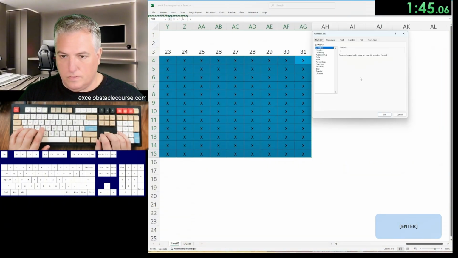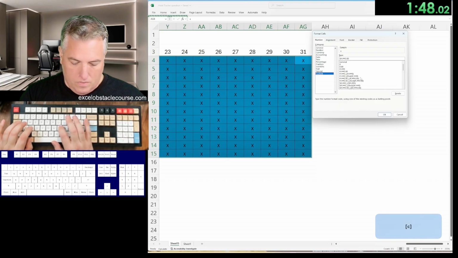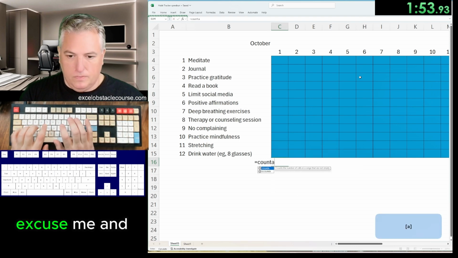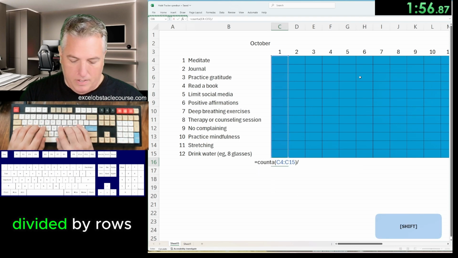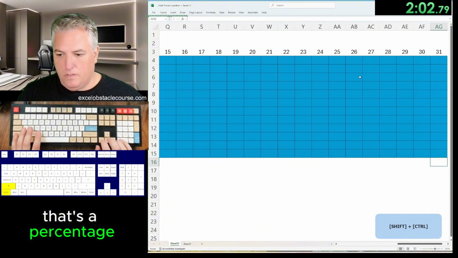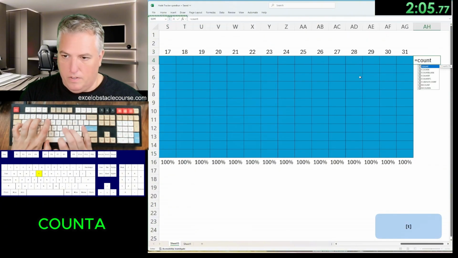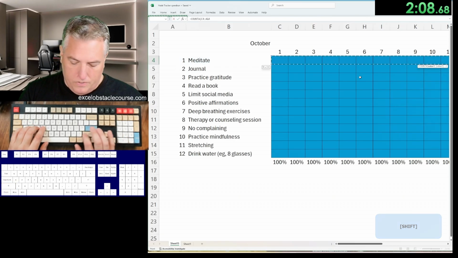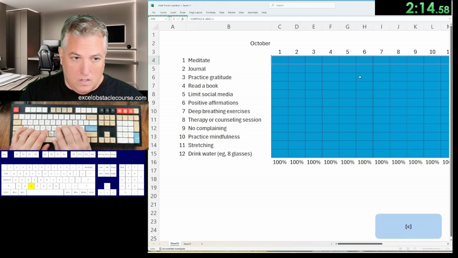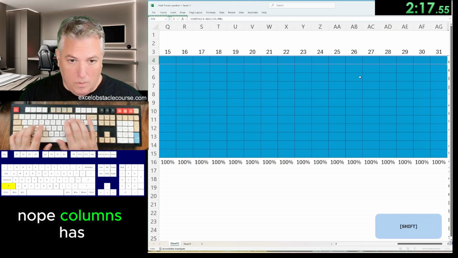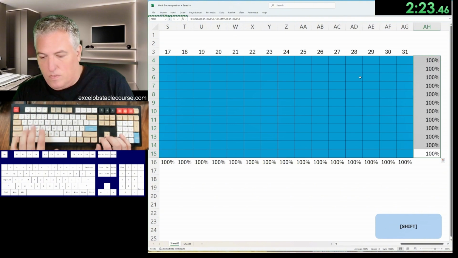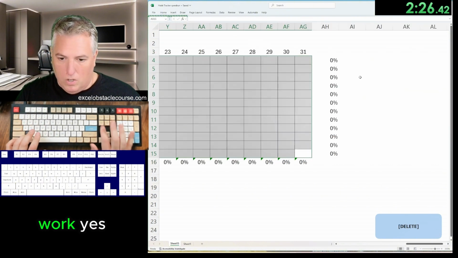Format again, category, type, all semicolons. Excuse me. And we got count A divided by rows. That's a percentage. We have count A, columns, divided by columns. Yep, columns has to be multiple. Does the formula work? Yes, it does.